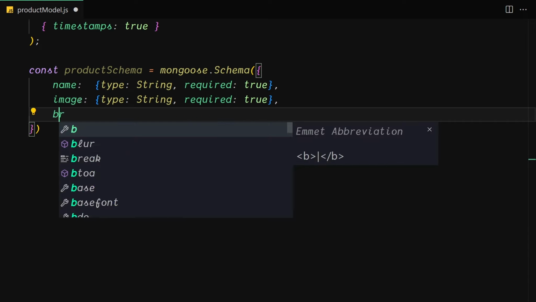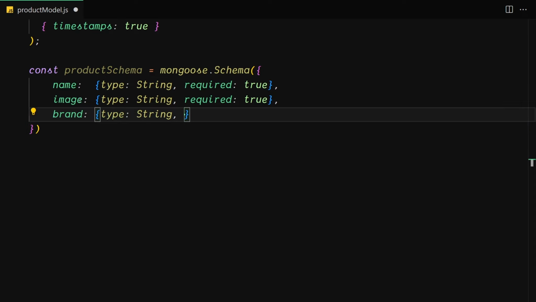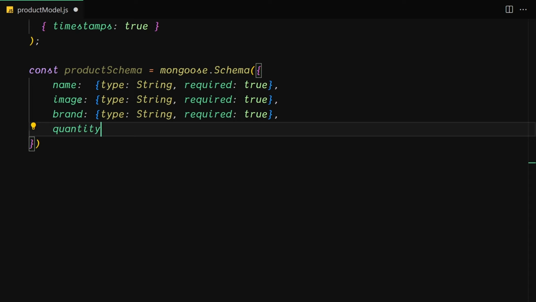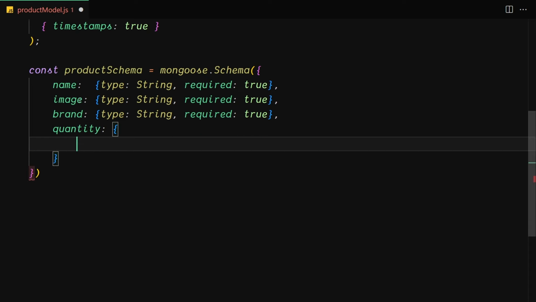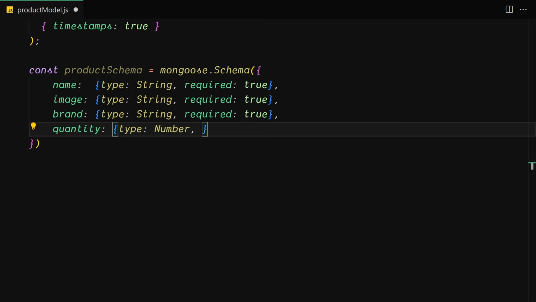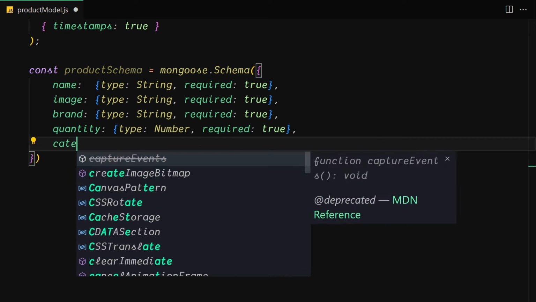And we also want to get the brand, and the brand will be type string, and required will also be set to true. Okay, and the next thing we want to do is get the quantity, and the quantity will be, I don't know, type set to number, and also totally required true.